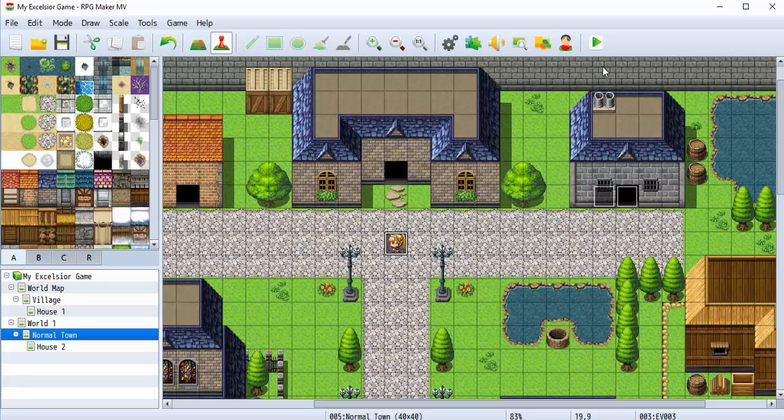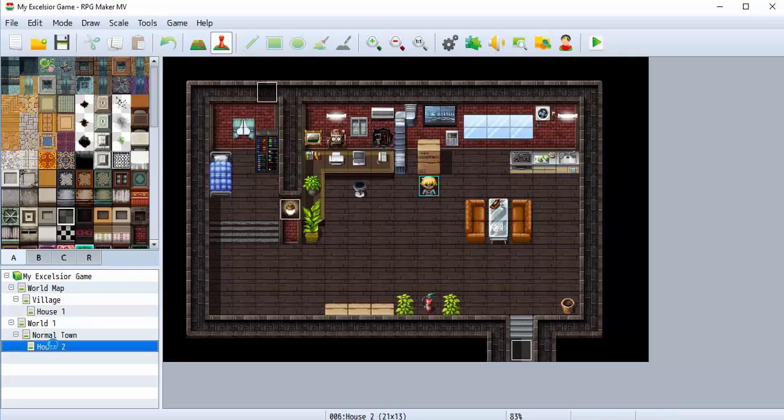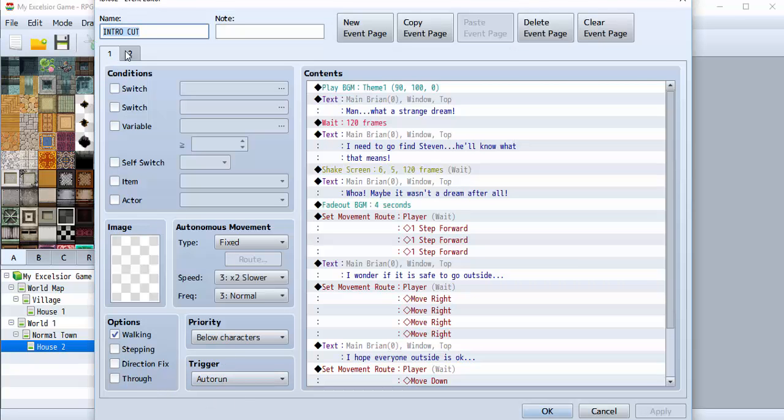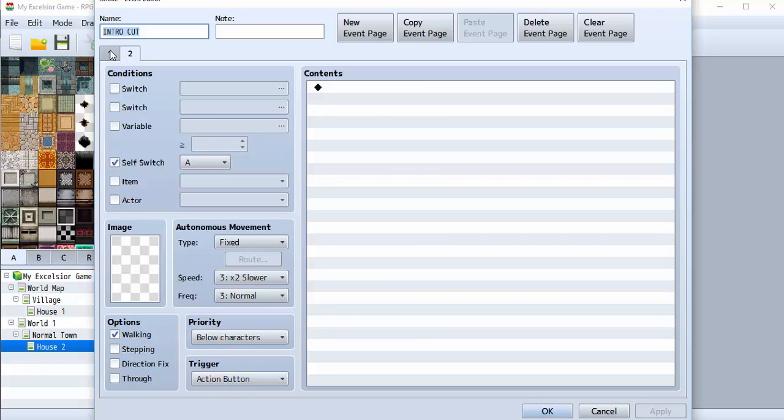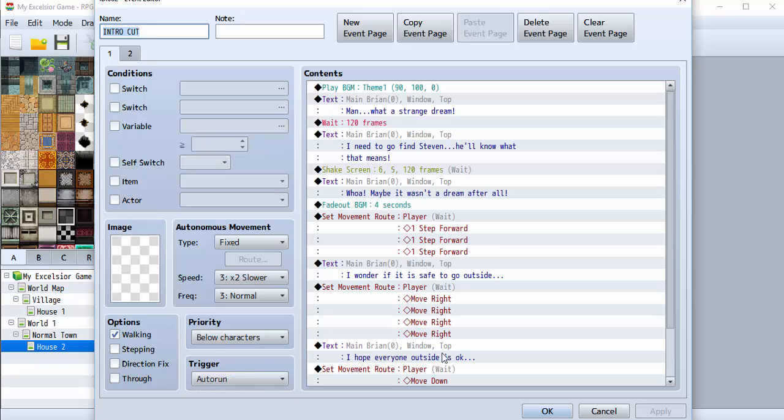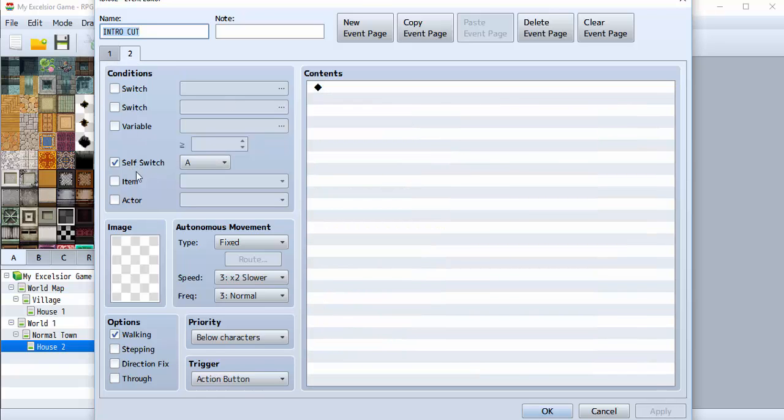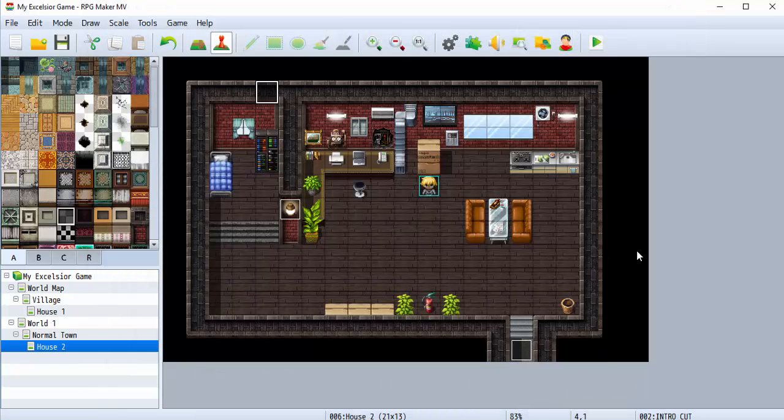So that's basically it. Just make sure that every single time you create an auto run event, you're creating a second event page with a self switch that switches to the second event page so that it turns it off. Otherwise, you're going to be stuck in this never-ending loop and the game will never get going.